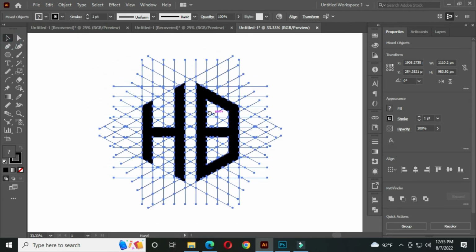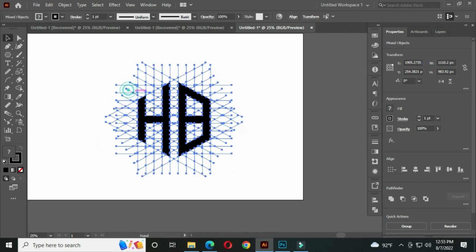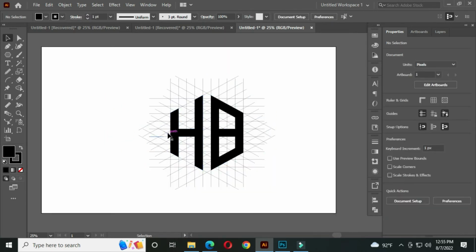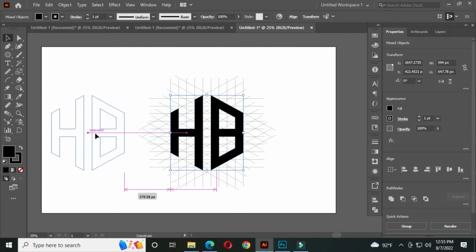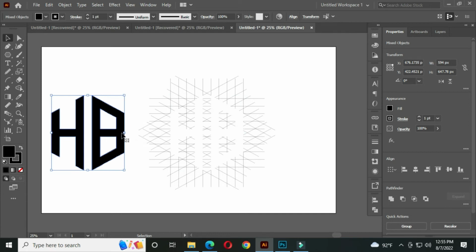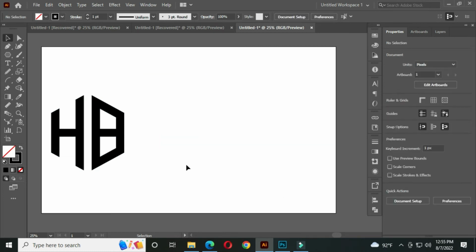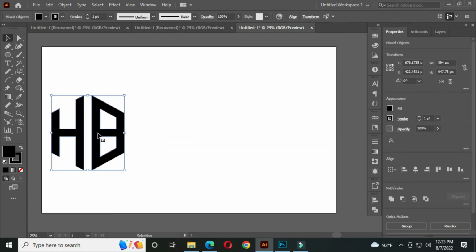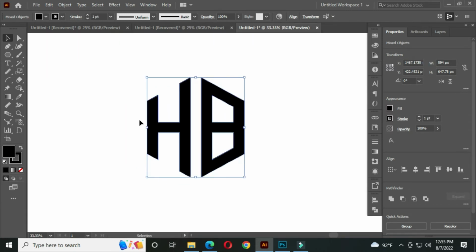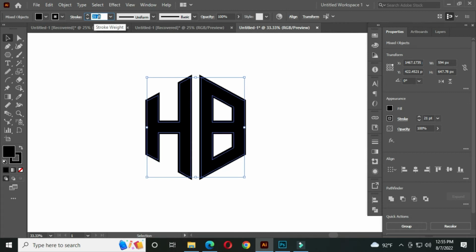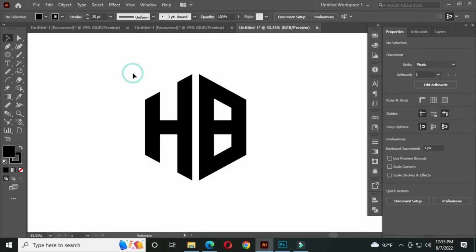OK. Now, select these two shapes and drag out. After that select all objects, and press Delete. Now select this shape and go to the stroke panel. And take the stroke thickness around 25 pt. Perfect.